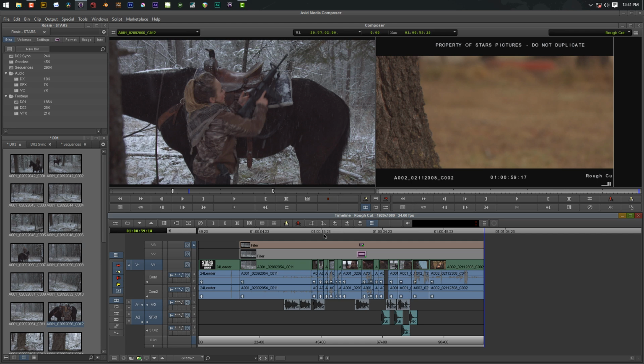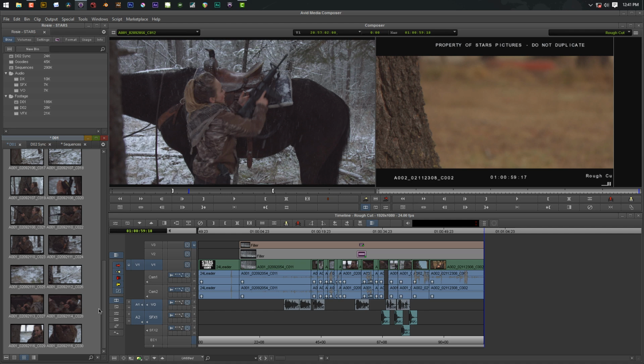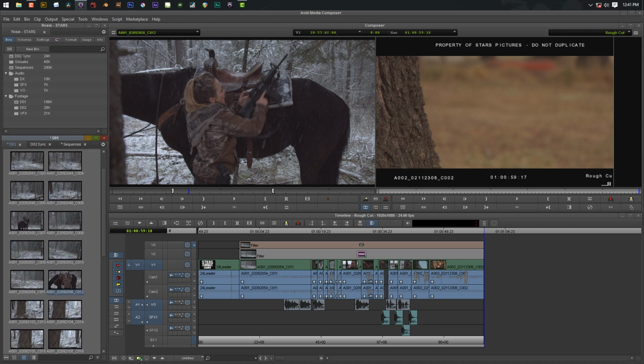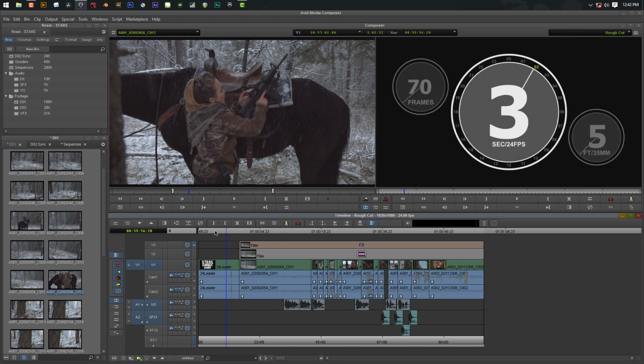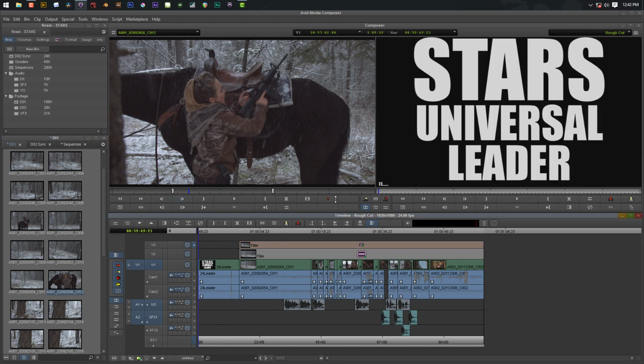Now, a few things you do need to keep in mind while you're in here is that because we're going to be sending stuff through so many different pieces of software, we want to make sure that, let's see, we have leader. And that's what this is here. I've got a countdown leader. This is my own custom one that I made. You can see it says stars, universal leader.